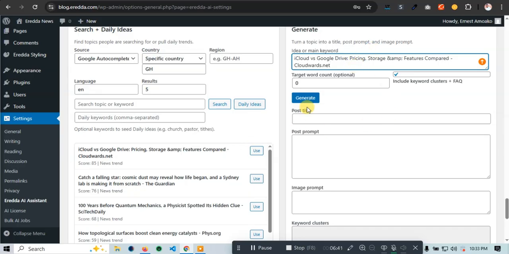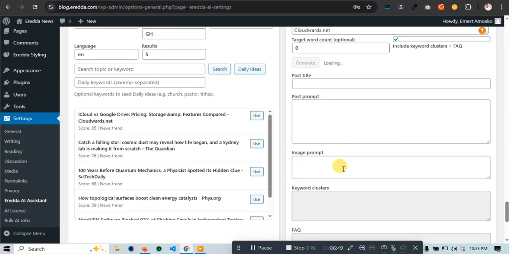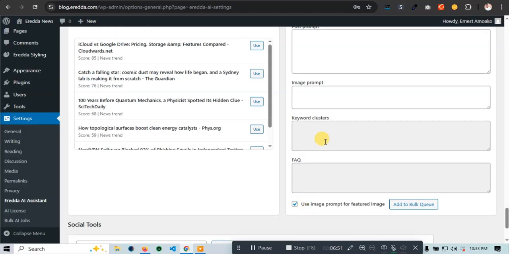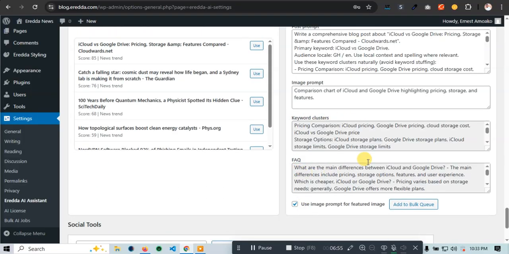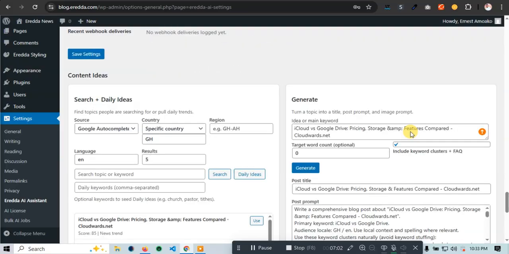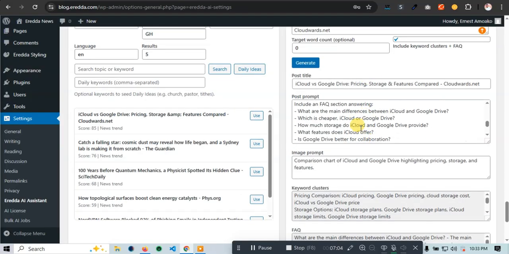Okay, good. I can then click here to generate, and it will generate a title, post prompt, image prompt, keywords, and FAQ. You see, it has generated everything. Okay, I think it's still loading. Good. So it's now done.